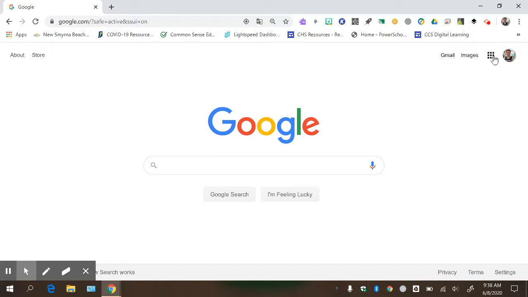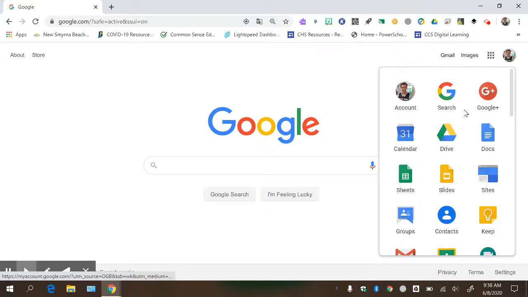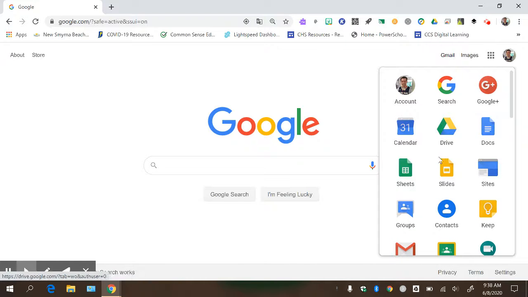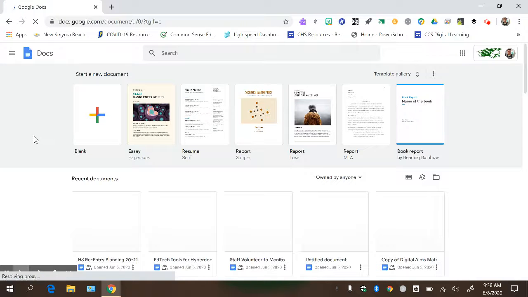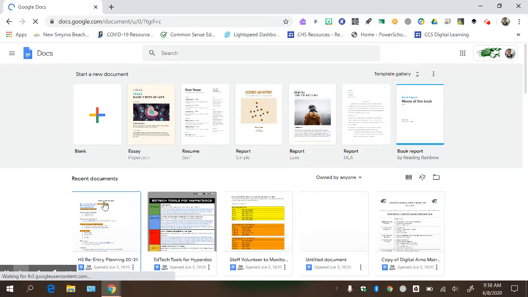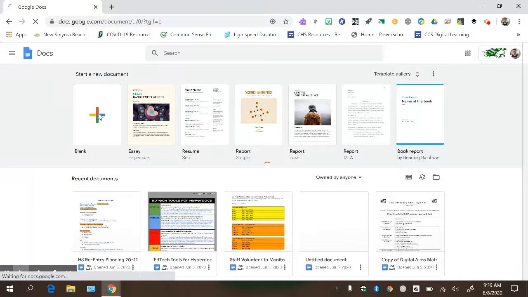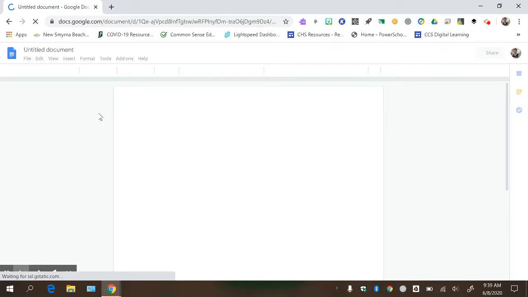You can come over here to this array or the waffle, and you've got them right in here. I've got Docs, Sheets, Slides. Whichever one I click on, it's going to take me to kind of the homepage for Google Docs. Maybe you've seen this before, maybe you haven't, but here are the Google Docs that I already have that I've been working on. Here are some templates that are kind of neat if you've never explored the templates that are there. And then of course I have blank. Once I click this, it's going to start me into a completely blank, brand new Google Doc.